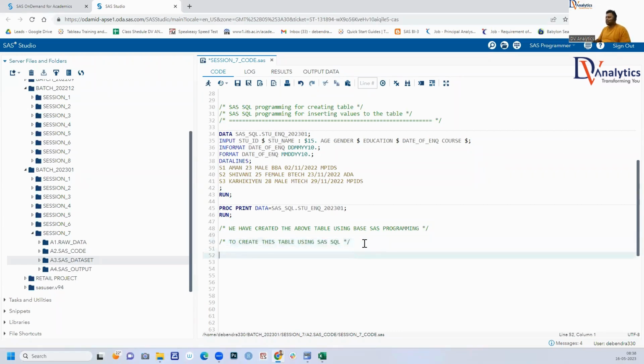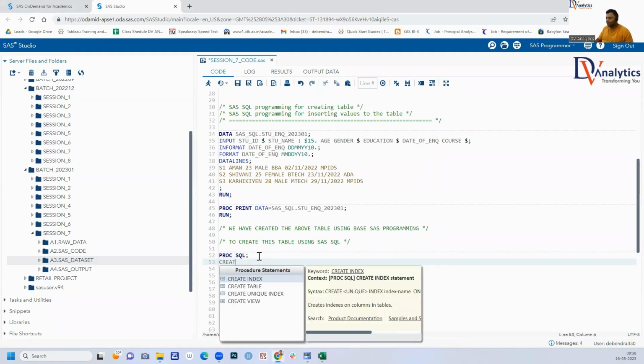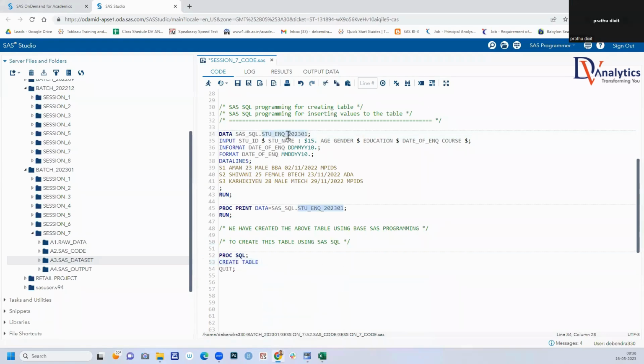So how do you go for creating this table using SAS SQL, guys? What comes to your mind? Normally, if you want to go for creating a table, how do you do it? You write PROC SQL and immediately write quit. In between, write create table. The table name is, let's say, student inquiry 2020. If you want to give it a library name, you write SAS.SQL like this. You're creating a table name, then bracket start, close, and semicolon.